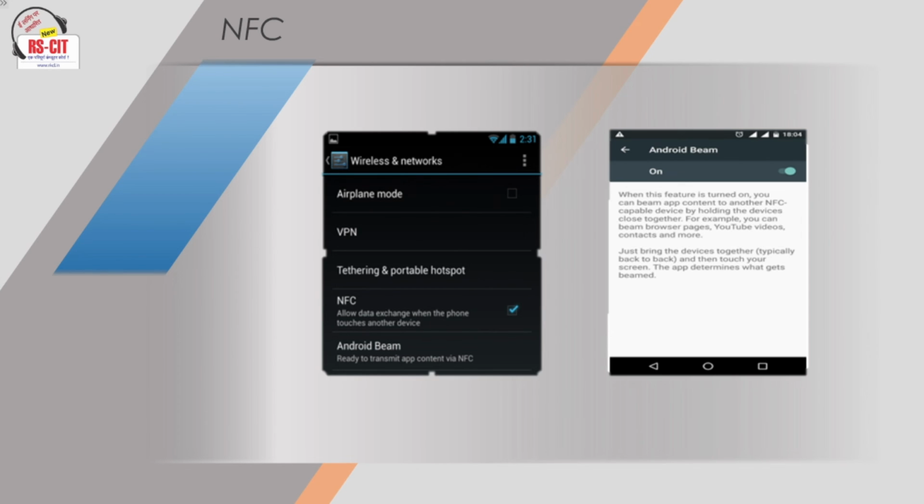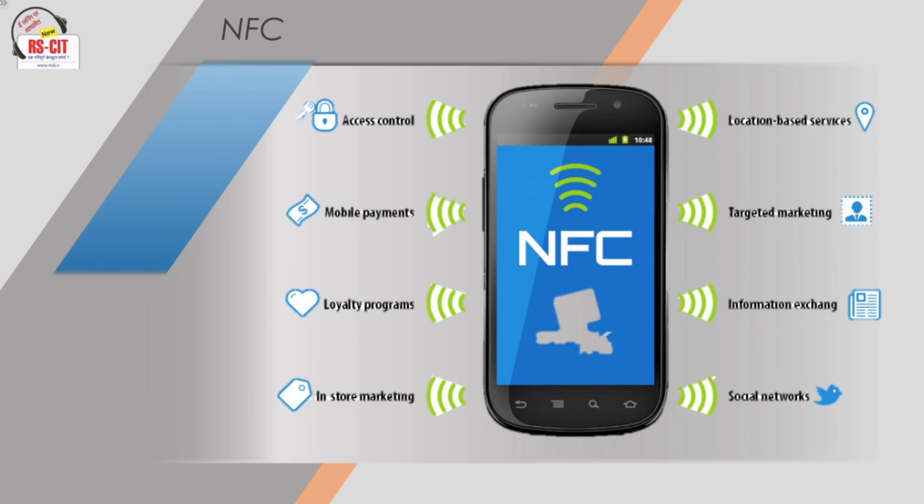NFC allows you to share small payloads of data between an NFC tag and an Android-powered device or between two Android-powered devices. NFC-equipped Android smartphones and other devices can exchange information with each other with a simple tap or wave. It can be enabled under the Settings menu of your latest Android smartphone. An Android Beam utility can be used to share the files.